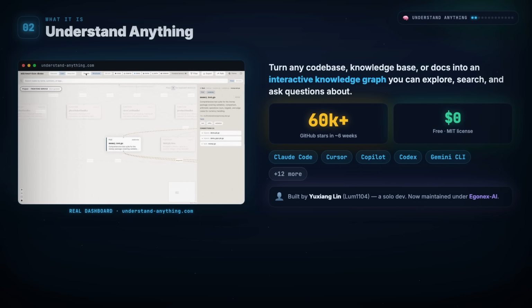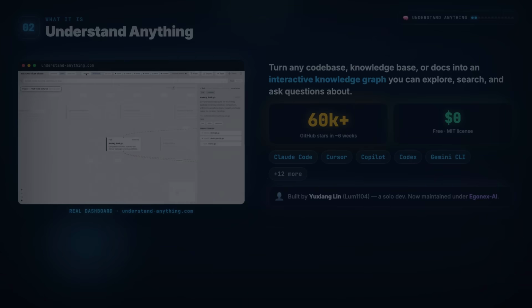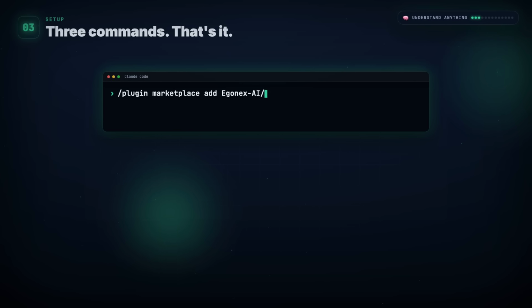Claude Code, Cursor, VS Code with Copilot, Codex, the Gemini command line, and more than a dozen others. One install, and your AI coding assistant suddenly understands the whole repository, not just the single file you happen to have open.